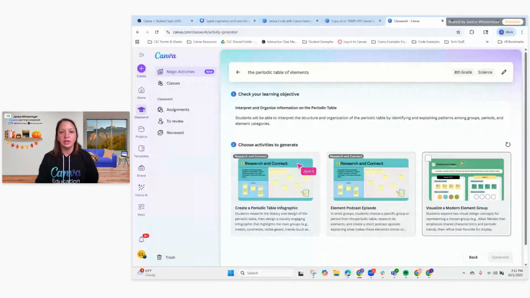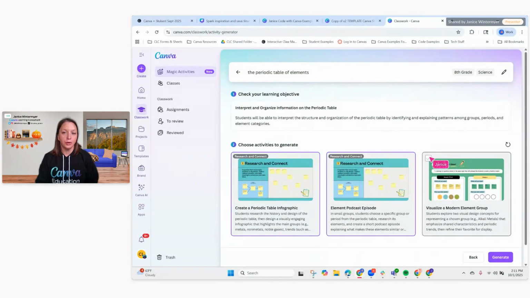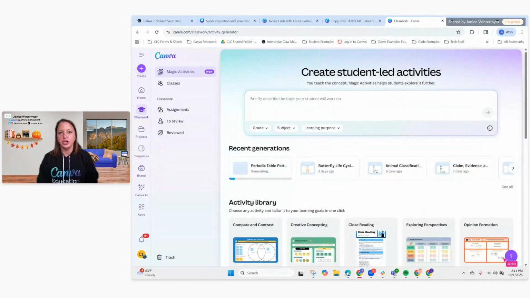So what I can do is either a couple things. I can check 1, 2, or all 3 that I want to generate. I'm going to go ahead for the sake of time and just click on 1, but I could generate all 3 just to preview and decide which one I want to use. I can also go back and edit and modify here. I'm going to go ahead and click that purple generate, and it's going to generate me that activity.